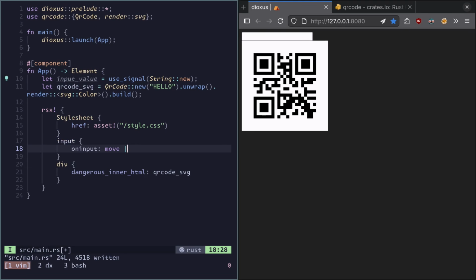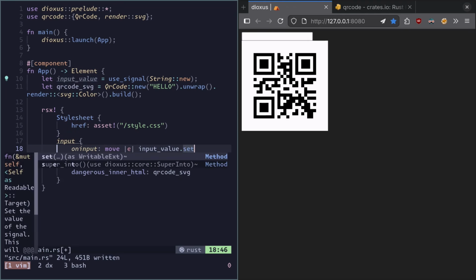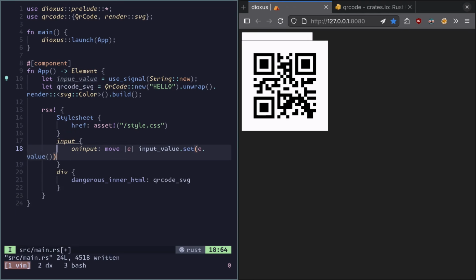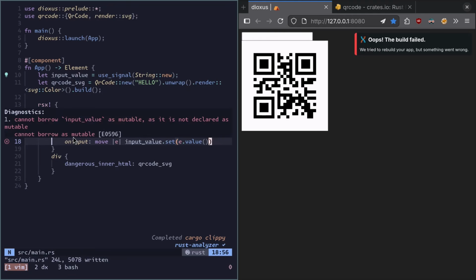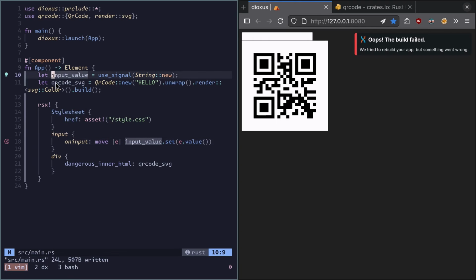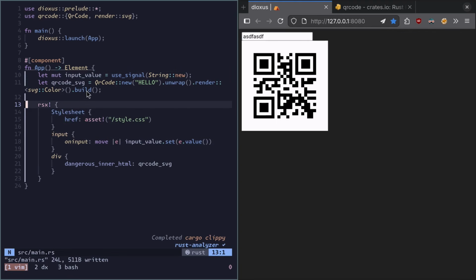And then let's bind this value to our input. Just create an inline closure that is run every time the input is changed. So on input, you can create a closure that acts on the input event. On input, you want to set the value of input value to the value of the input event. It's complaining because we're trying to mutate the signal, so we just have to make it mut. Well, did it work? Well, it's hard to see.